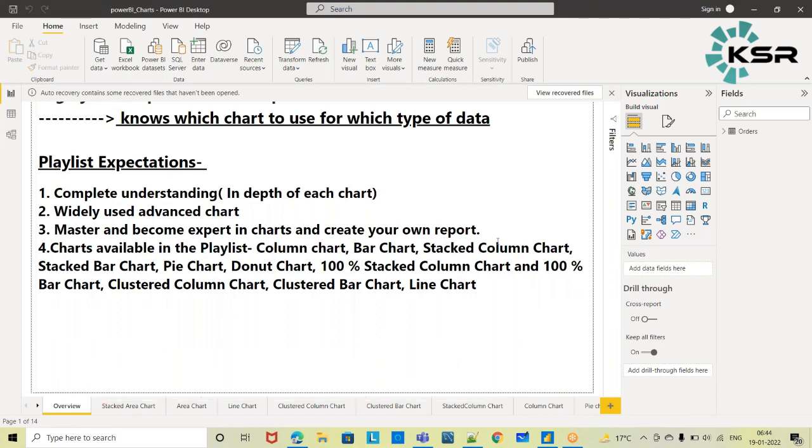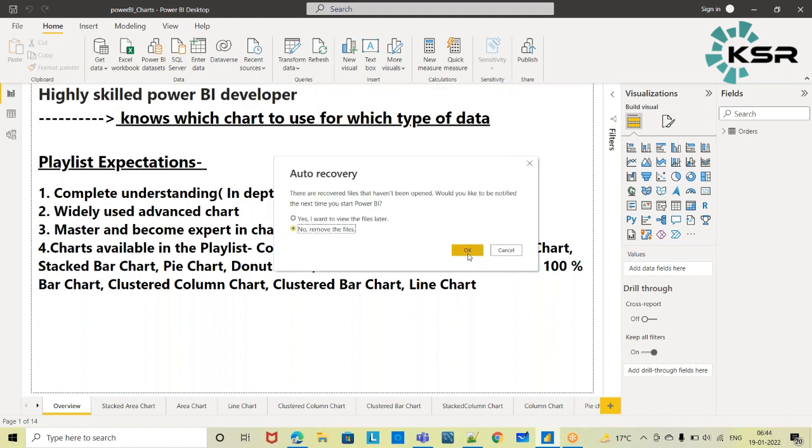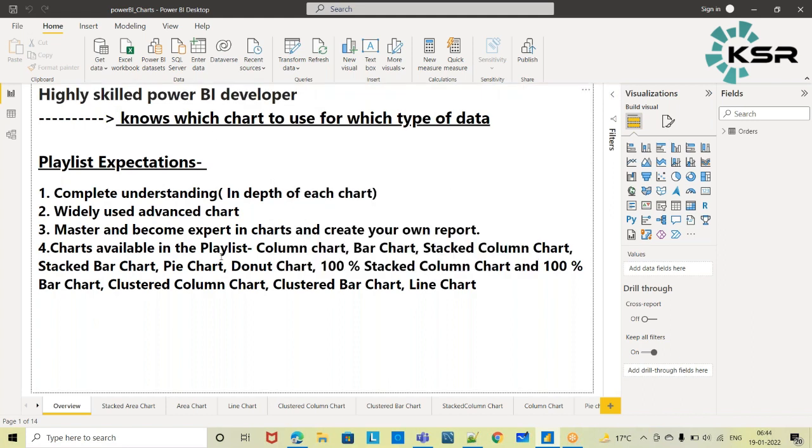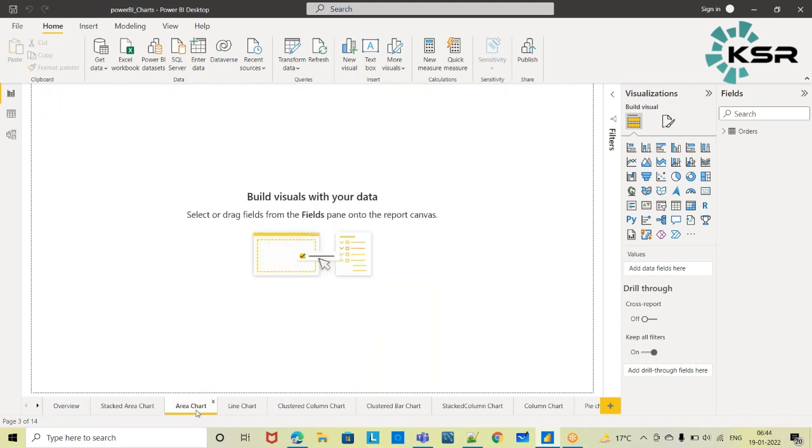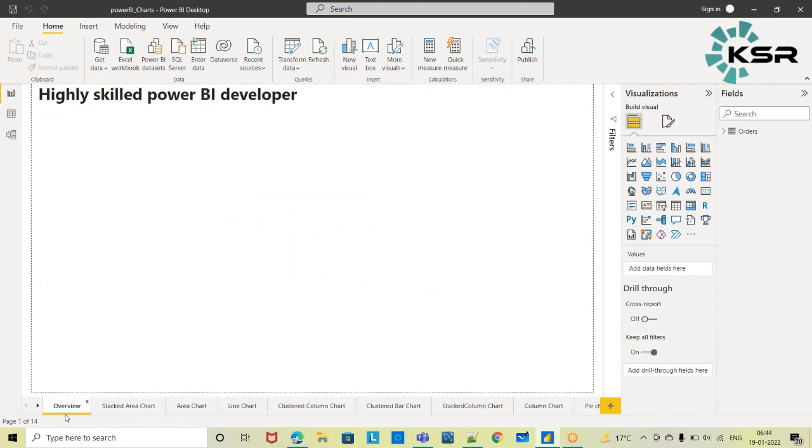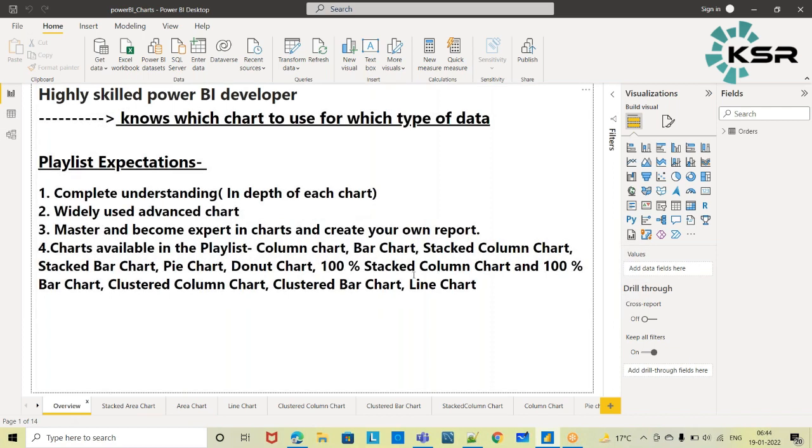So we have already covered a few charts in the previous videos. If you have not watched them, please go and watch them from the playlist. Today we will be learning about two more new charts, okay? That is the area chart and the stacked area chart. To understand this concept, please go through the line chart once, which is already discussed.